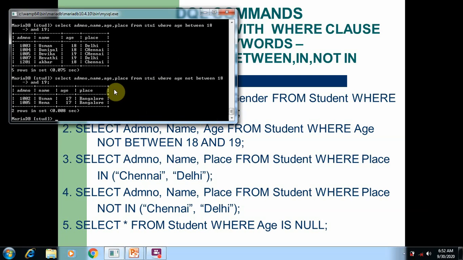Now you can see the result 17 and 18. So only two records will satisfy this condition. Other records are hidden from the table. So these are the simple examples which we can understand for the keywords between and not between.